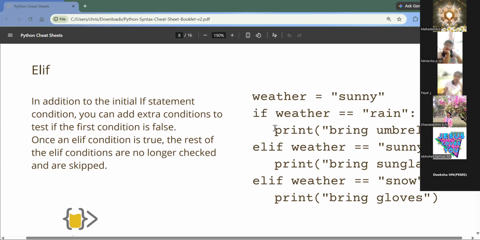So here it says if weather is rainy, then we're going to print bring umbrella. But here the situation is it's sunny, so it's going to fail and move to the next condition, the first elif. Here the weather is sunny, so it's going to print bring sunglasses. So here it gets true because the weather is sunny and the elif statement provides it to print bring sunglasses. So the program will be executed.